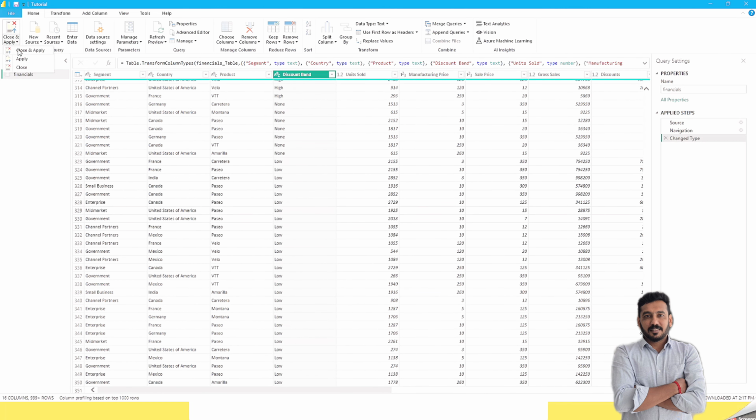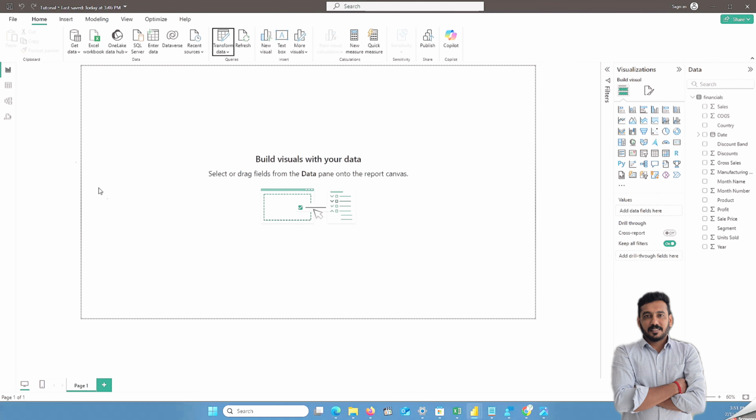After completing the transform step, you can close and apply, or only close. If you choose close and apply, it will close and also apply all the changes. If you click apply, it will only apply, it will not close. If we choose close, it will close but it will not apply.